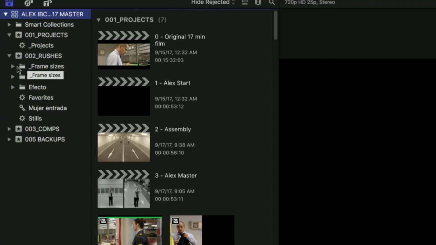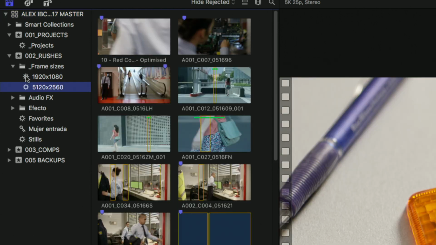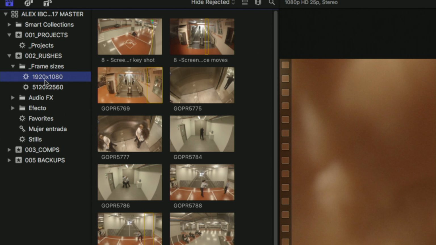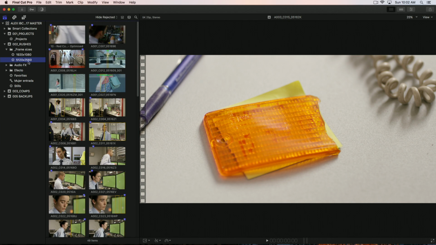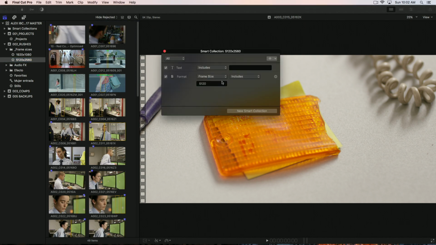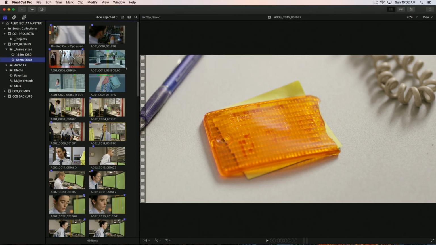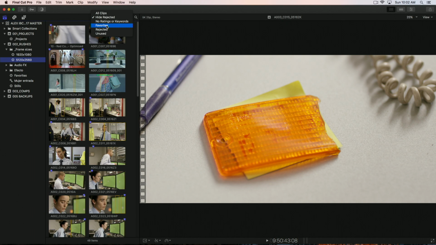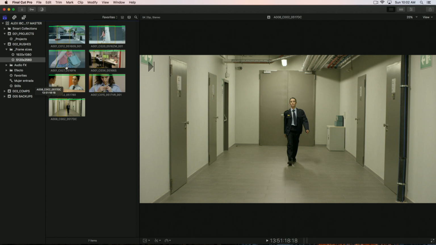For example, if I just look at my frame sizes folder here, I've broken down the media into 2 frame sizes. This was the GoPro, this is standard HD, and this was the Red 5K. And you can see that if I click on there, this is just the red media. So it's basically a very quick search just based on the frame size like that. This not only works on already imported media, any new media that comes in automatically goes into that search. But I can combine this search with, for example, a favorites filter up here, and I can see just the favorites of just the red media.